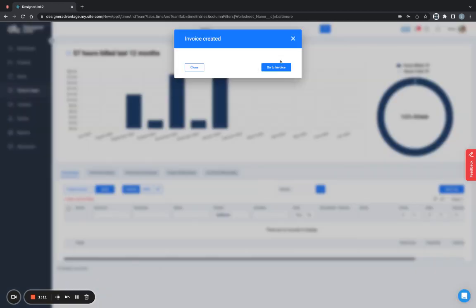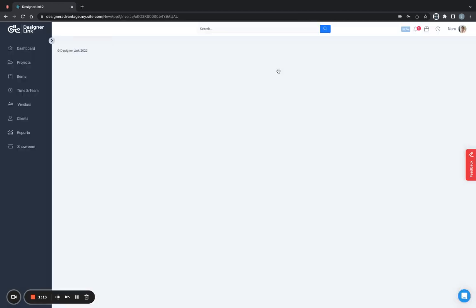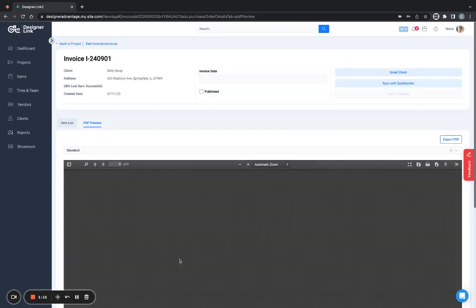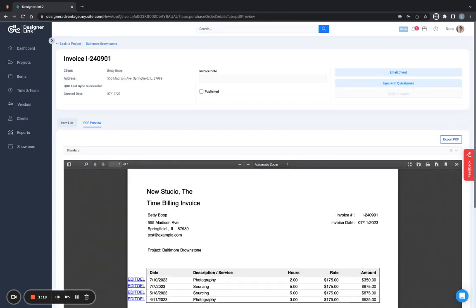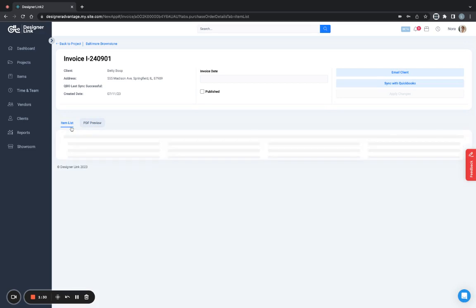Now I have the option to navigate to that invoice if I want to check out what I just created. So now I'm on the single invoice page for the time entries I just created an invoice for. From here, I can go to the item list if I wanted to make any updates to the time entries I have selected.